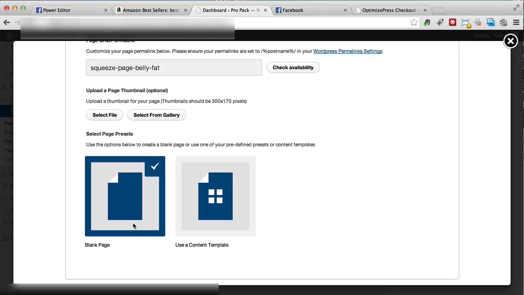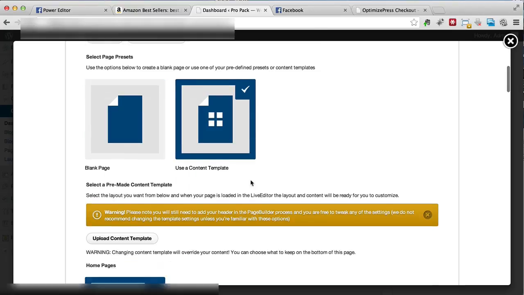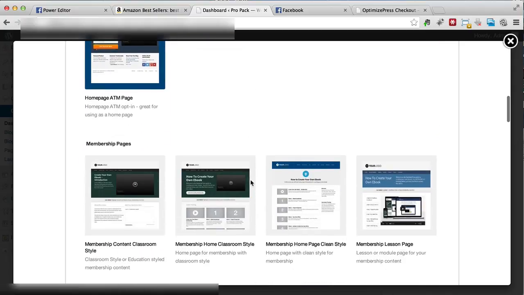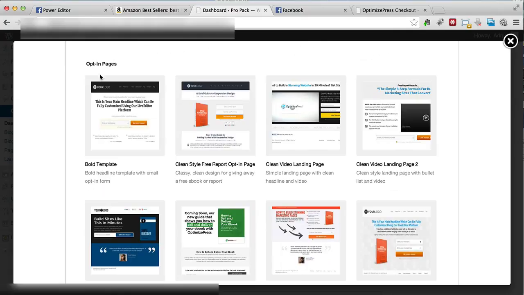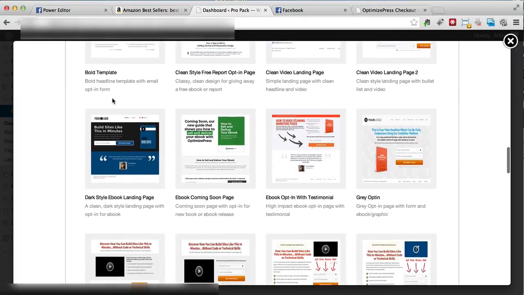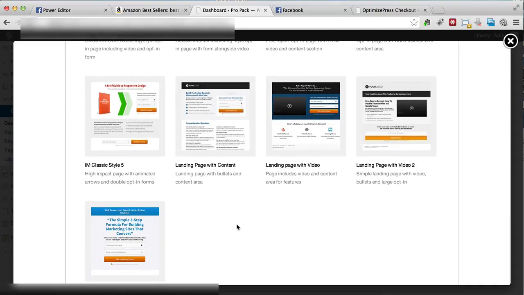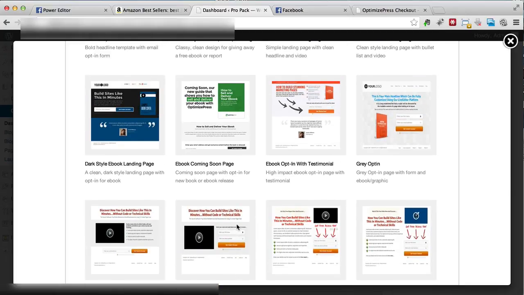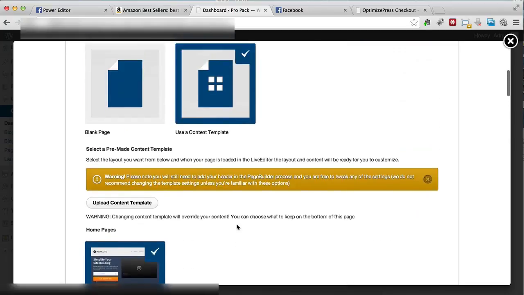Next, we can either select a blank page or a content page. In this case, I'm going to go with content page. Actually, I'm just going to click on content page so I can show you what you can choose from this. If we scroll down, you're going to see opt-in pages, and you're going to see a bunch of squeeze page options that you can use with videos, without videos, just text. Really, a lot of options that you can use. Pretty much any of these can be used for Facebook.